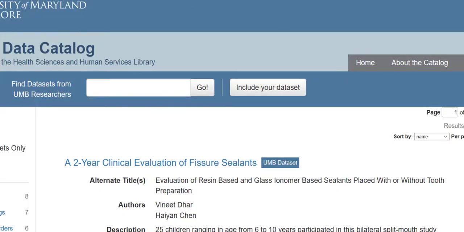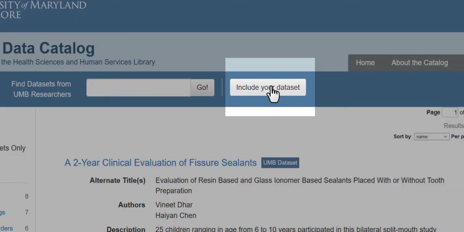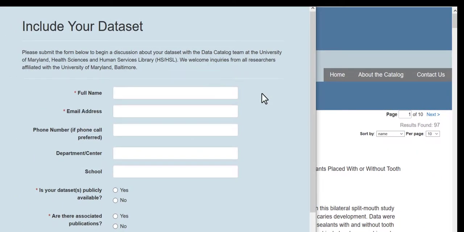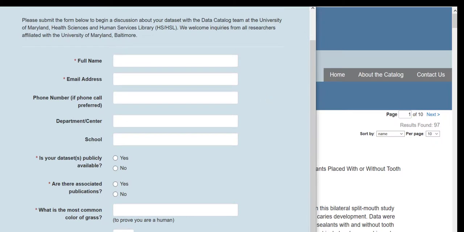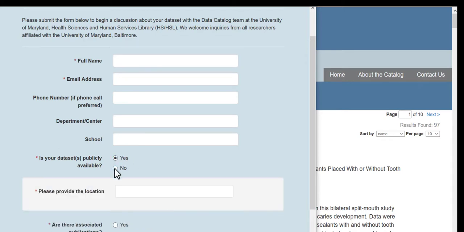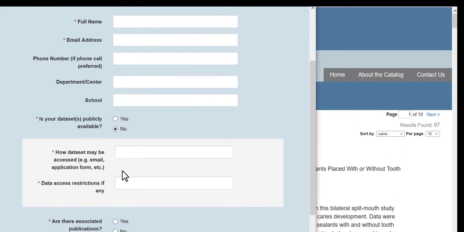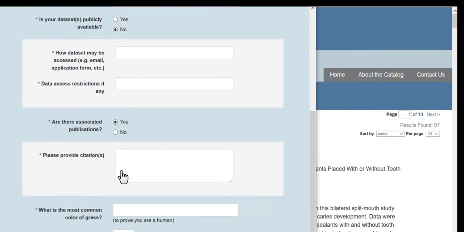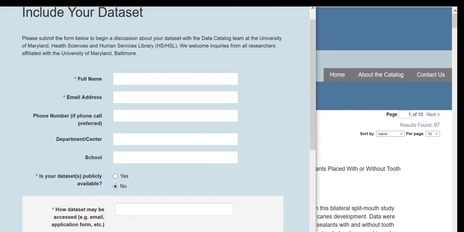So, if you're ready to get started with listing your data in the data catalog, go ahead and select the Include Your Dataset button located next to the search bar. You'll be asked to provide some basic information about your dataset, such as the link to the dataset if your dataset is in an open repository, or other access instructions if not. Now keep in mind that this will just start the process of creating your record, and you will be able to review the final record before it goes live.